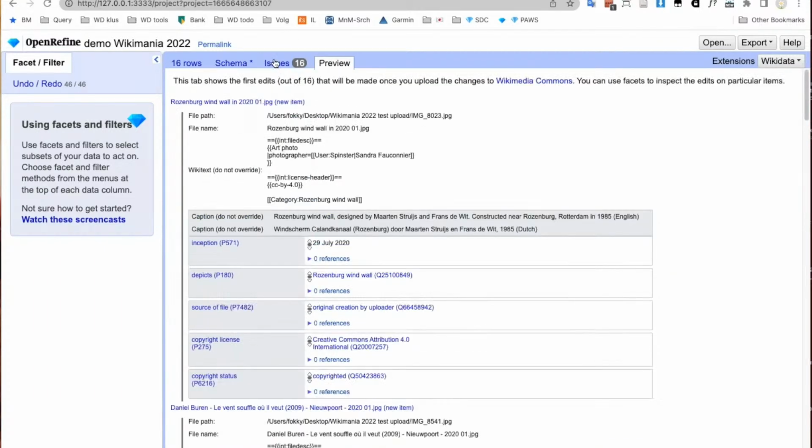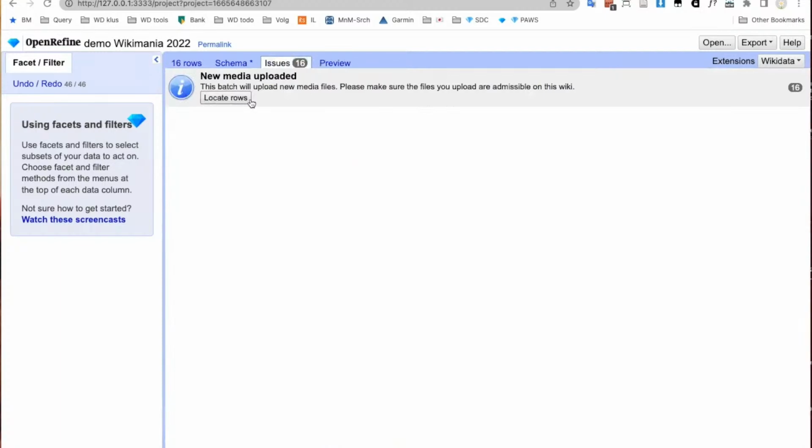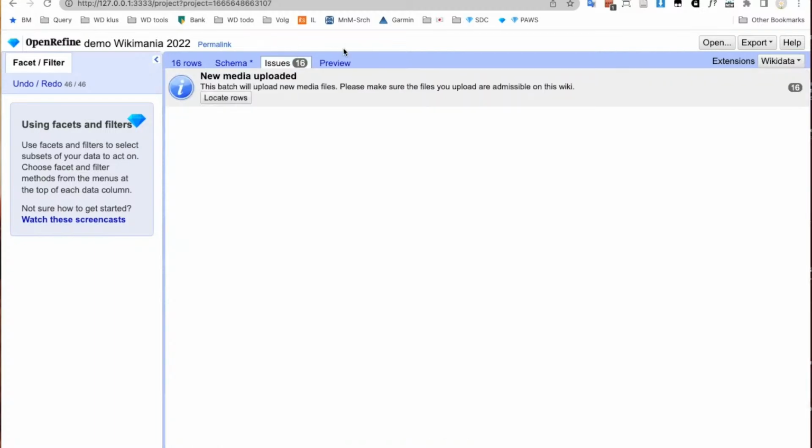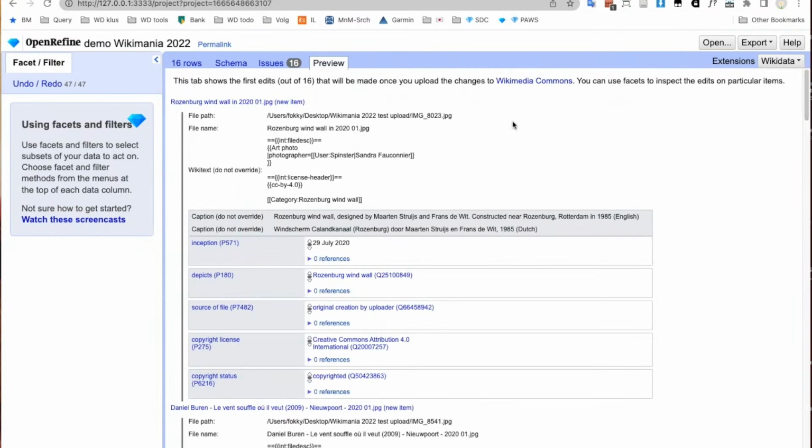We also have an issues tab. In this case, it only tells me, oh, Sandra, watch out, you will upload new files. Well, that's exactly what I want. Of course, I need to be careful doing that. But if there would be things wrong here, like for instance, I could have made a mistake in formatting the dates, etc., I would also get notifications here about that. So I think my preview looks rather good, and I am ready to actually do my uploads to Wikimedia Commons.